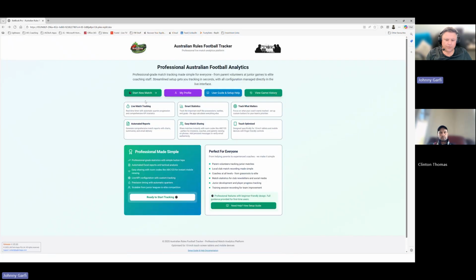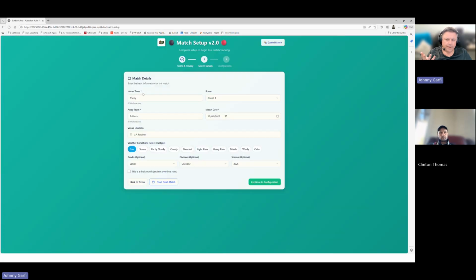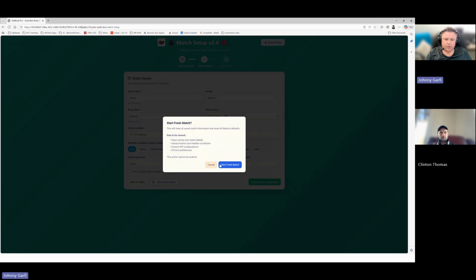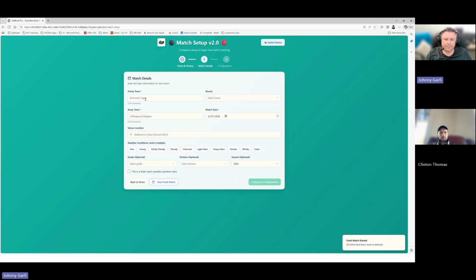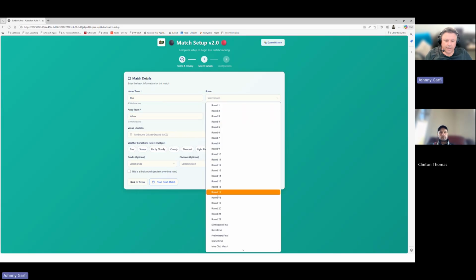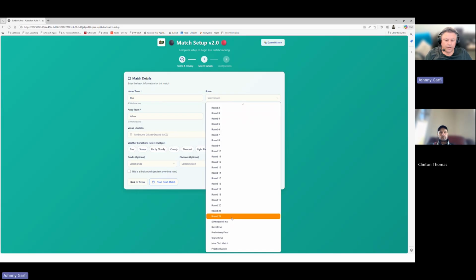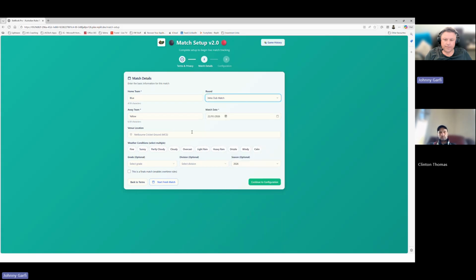But the one that we want to go through now is starting a new match. So here I'll go to start fresh match. We're just going to call this the blue team and the yellow team. We can select the round. You've got finals, and if it's an intra-club game or a practice game, you can pick that from there.